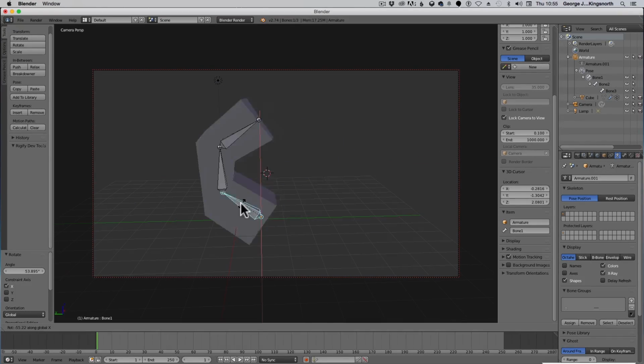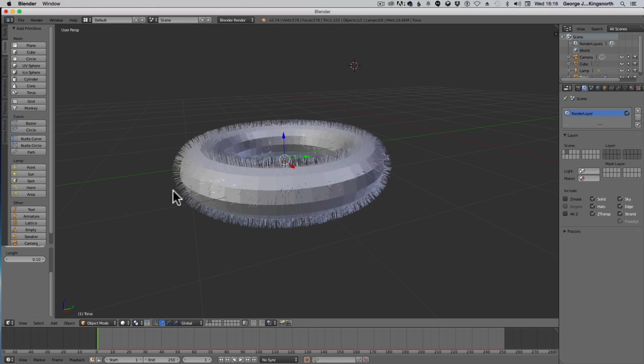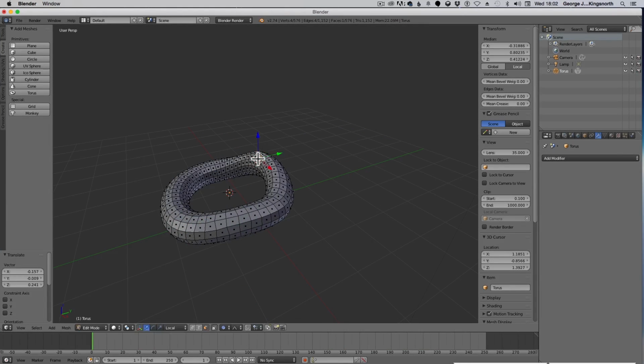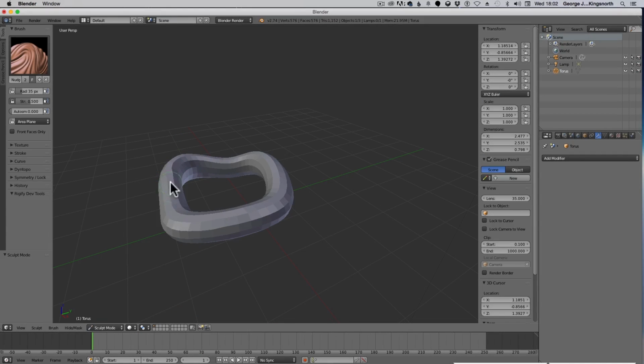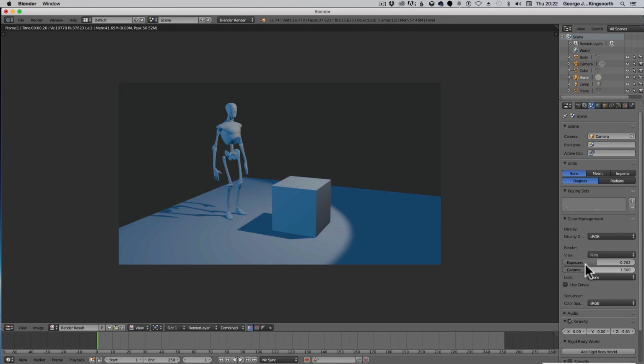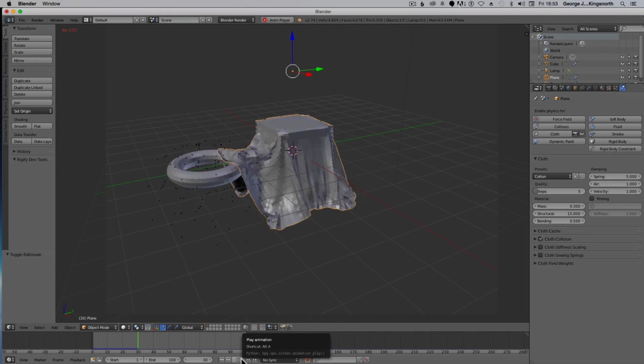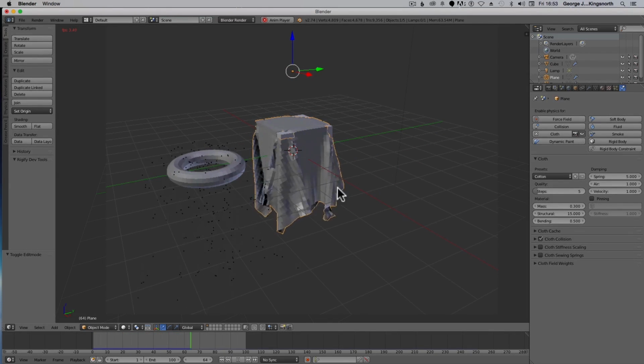My name's George Kingsnorth. I've been using Blender since around about 2007, where I was introduced to the software package by one of my students during my 3D class. I've used a few different types of 3D packages, and I've actually found that Blender, once you get used to it, is probably easier to use than some of the other packages.